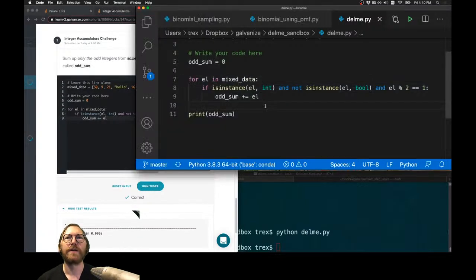Okay, yeah, that worked. So notice we're checking three possibilities here. We're saying if is instance, if it's an integer, and whenever you check for integer, if you don't want to include bools, you have to explicitly exclude them in Python. I've said it before, I find that a little bit odd, a little frustrating. And then the modulo 2 on the element equal to 1, which just means it's an odd number. And then, of course, you take this element and you accumulate it into the odd sum, and that should work.